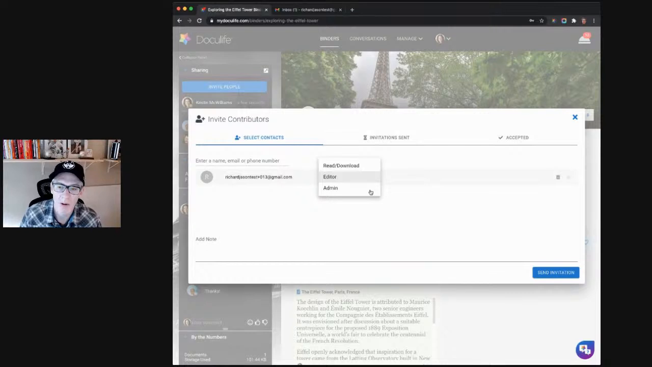And then read and download, this is someone you want to keep informed, or you don't want them to have the ability to change or add anything. These are people that can only read and download. They can't edit anything, they can't add anything. All they can do is look at stuff and download stuff. Everyone can have conversations. That's not limited by contributor role at all. Contributor roles directly relate to editing capabilities and being able to invite people.